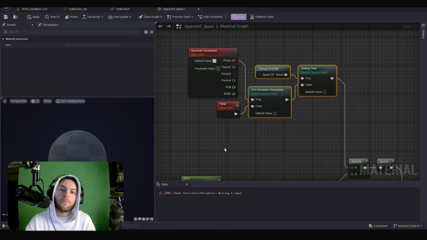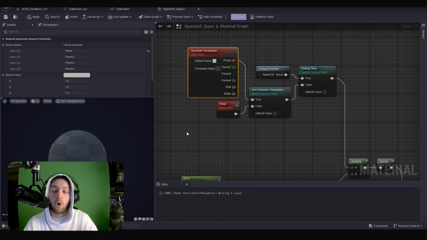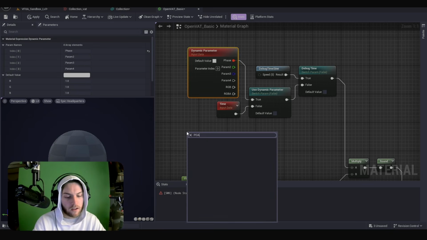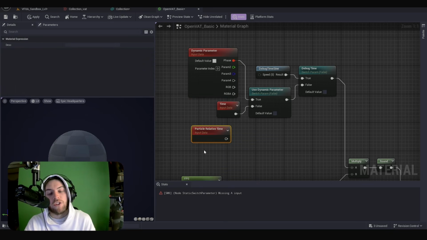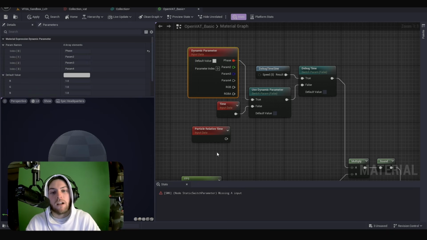shader whatsoever, but for visual effects, this is absolutely necessary, or it can be replaced with a particle relative time node, which effectively outputs a value of 0 at particle birth and 1 at particle death. I like using this one, however, because I can retime it manually within the Niagara visual effects system.